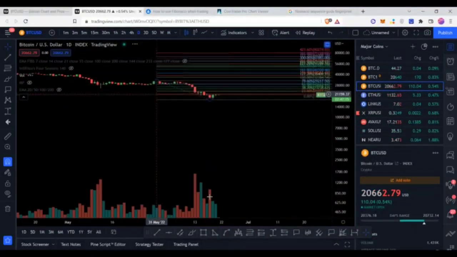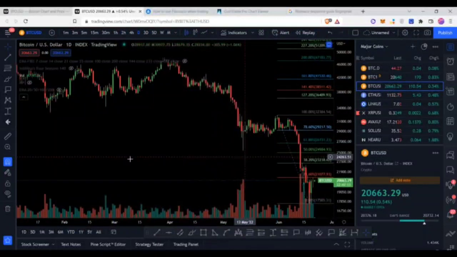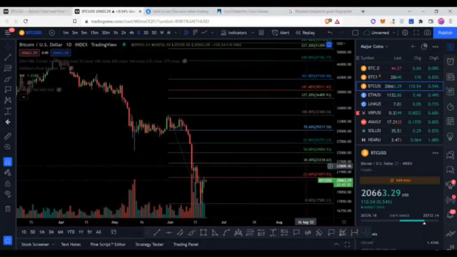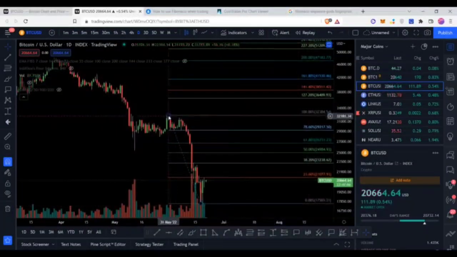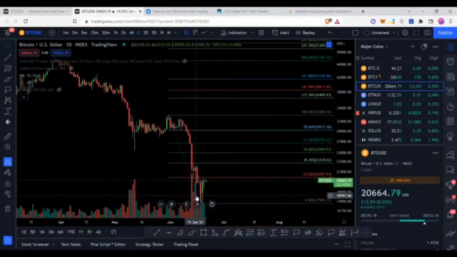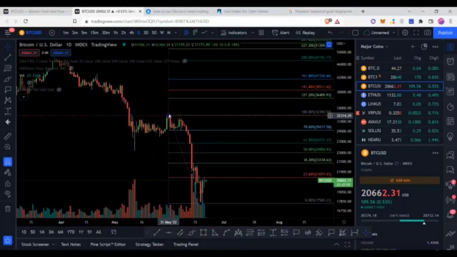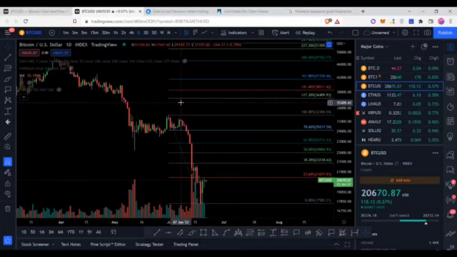Here we go. So when you're using the tool, and I'm not going to get into how to use it yet, I just want to explain what these percentages mean. You're going to have a starting point. You're going to have an ending point. The starting point is normally going to be your previous high or low, depending on which way you're pulling it.